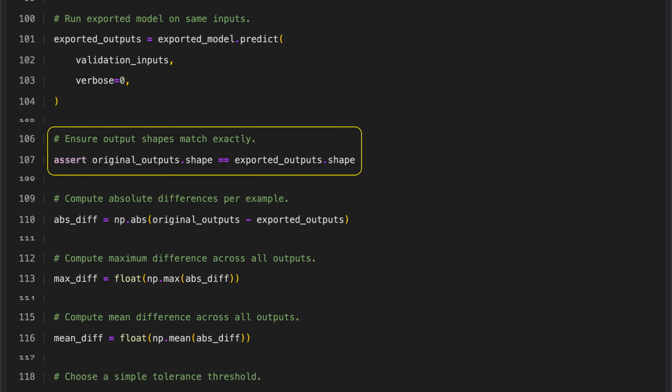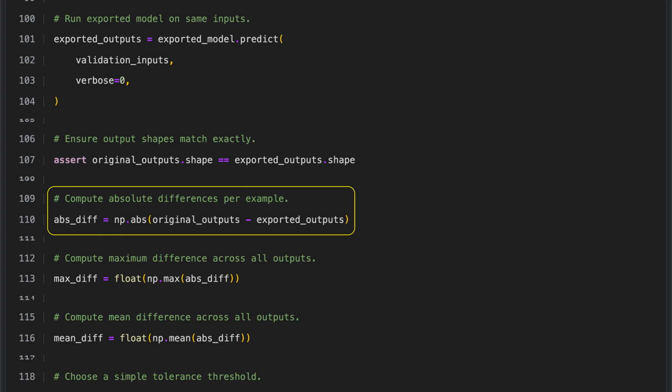of the exported model. By comparing these dimensions, it checks that both models produce predictions with the same structure. This is a key step to confirm that the export process has correctly preserved how the model is organized and how it behaves. The code compares the predictions from the original model with those from the exported model by computing the absolute difference between their outputs.